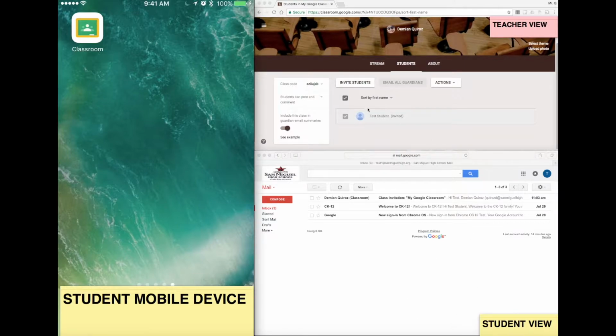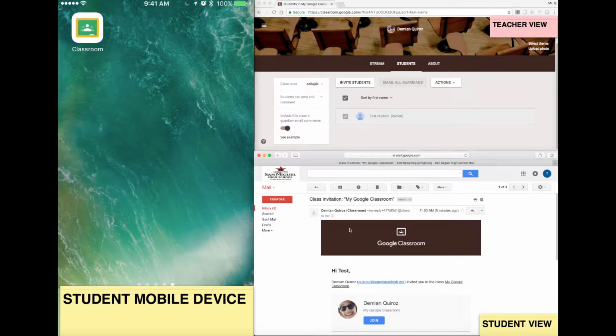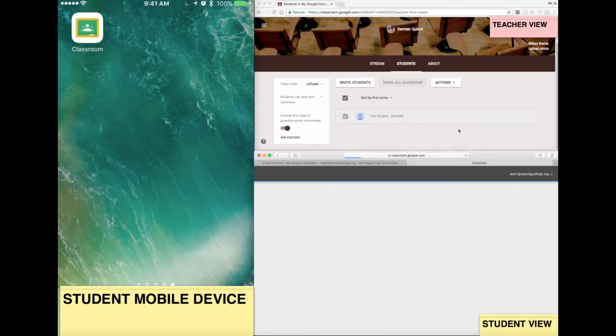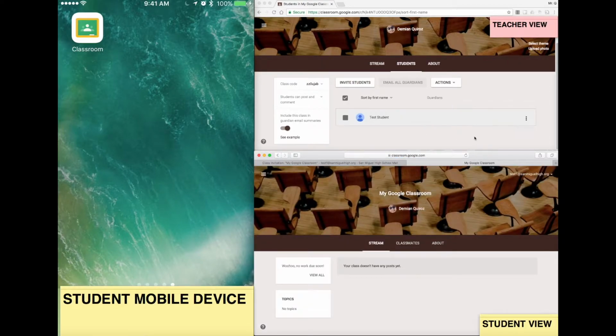You can see that the teacher has already invited a student named Test Student, and that test student has received an email called Class Invitation and the name of the classroom. So if you were the student, you would click on that email and click Join, and pretty much as soon as that loads, it's going to show that that student is in the classroom. Now, what's really cool is that there's an assignment been posted, and it should pop up any moment now.